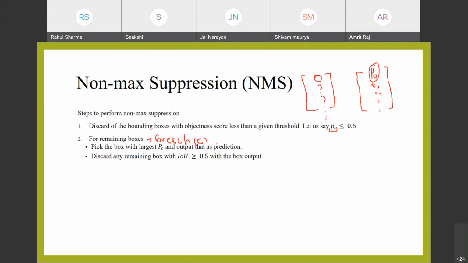So if there are multiple bounding boxes that correspond to a single image, we select the one that has the largest PC and say that this is the bounding box that predicts the given class C with the confidence score that is calculated. Now, for the rest of the bounding boxes that also detect the same object, we need to suppress them, or in other words, discard them.